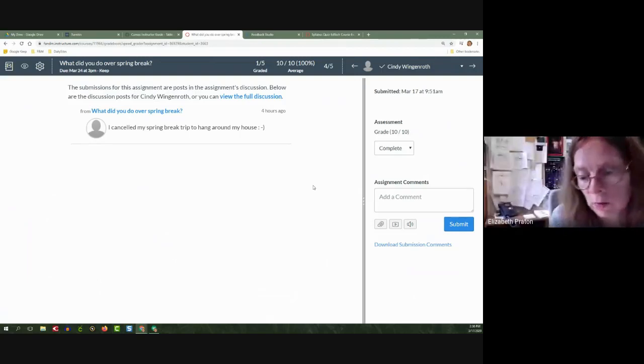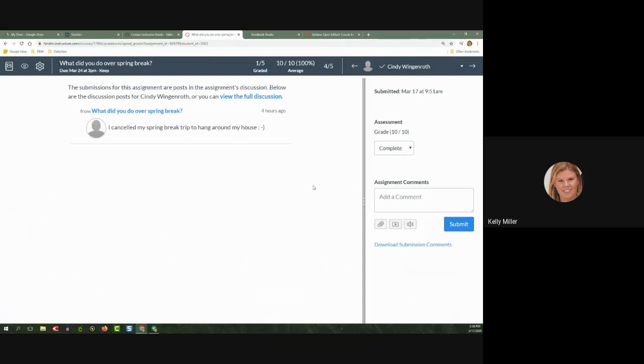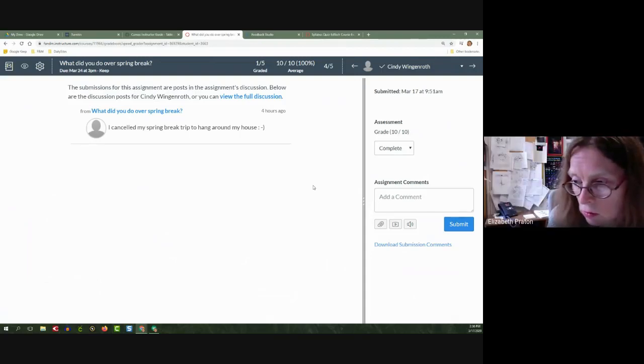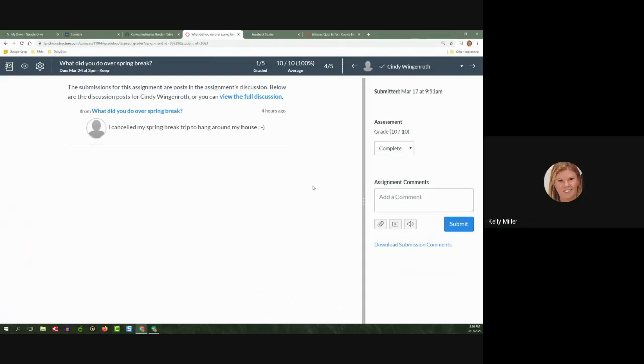But if you go back to the peer review idea, people can only be assigned to peer review one other paper? You can assign them multiple people to peer review. Can you do the whole class? Like everyone will peer review everyone's paper?